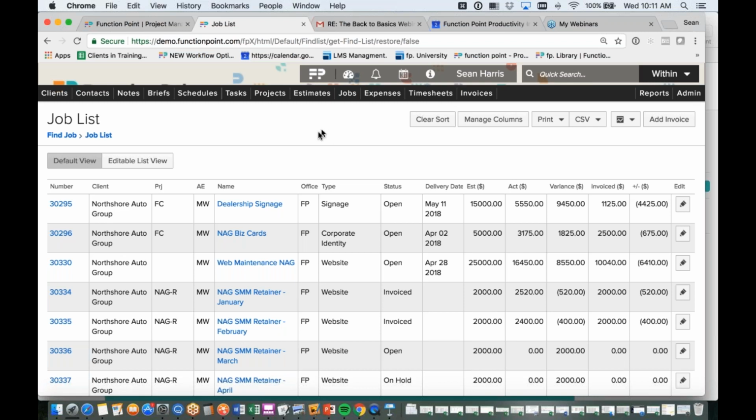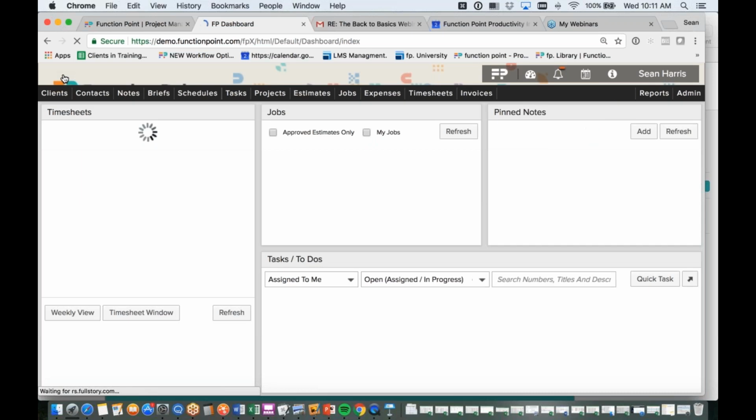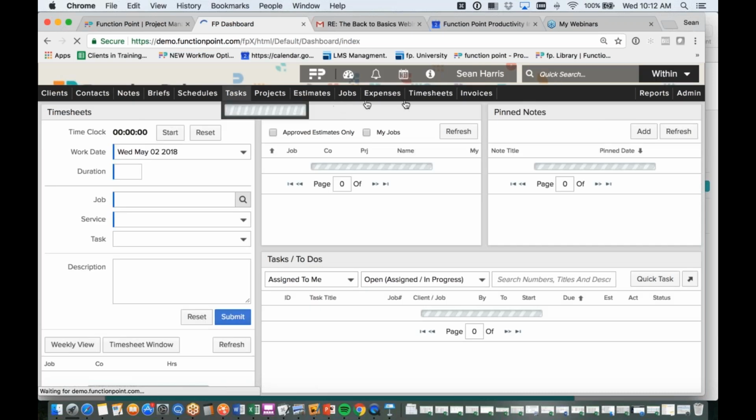Now again, to quickly get back to my main dashboard, I'm going to use my Function Point logo on the top left-hand side. Again, in your case, it'll likely be your agency logo. Just click onto that, and I'm back to my main dashboard.